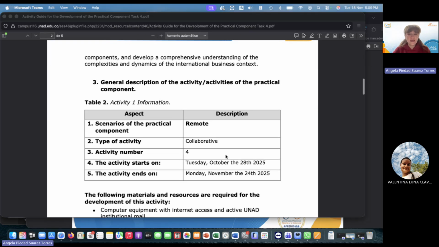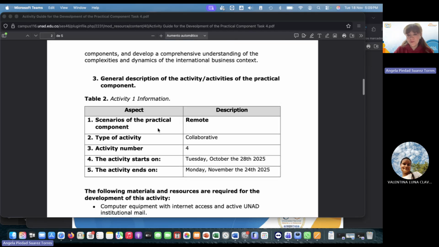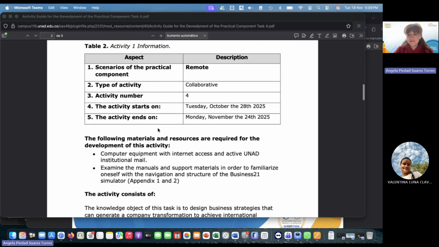General description of the activity. Activities of the practical component. Scenarios of the practical component, remote. Type of the activity, collaborative. Activity number 4. This activity started last October the 28th and is going to finish next 24th of November.